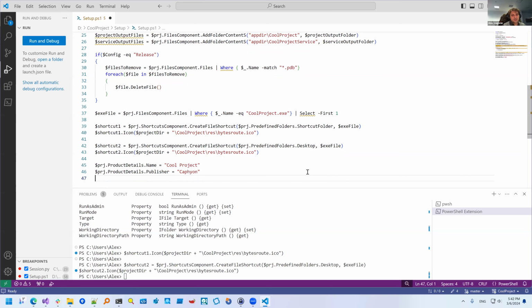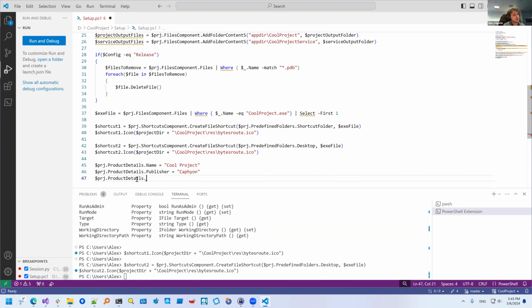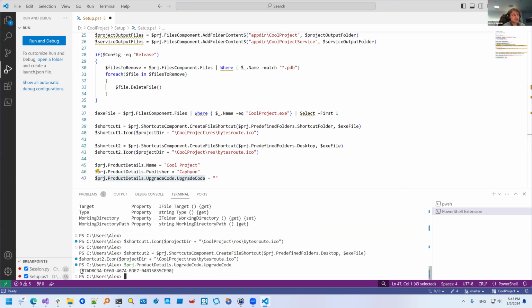And since every time we run the script we create a new project, we will have a different upgrade code. So in order to have a unique upgrade code, we must specify it right here, project.ProductDetails.UpgradeCode, and give the unique identifier for the upgrade code. In order to do that, let's get the current one.